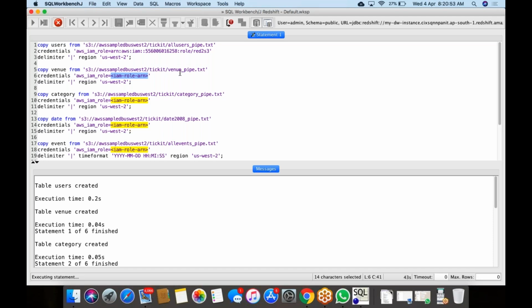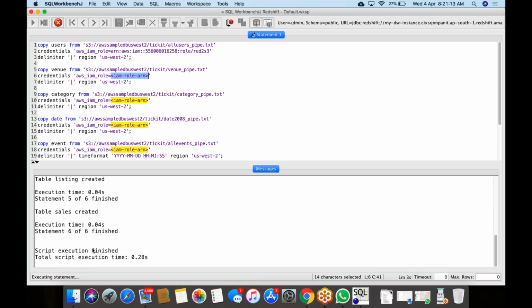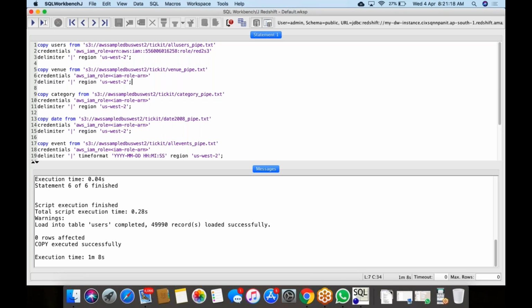How will you come to know that this query is now executed? This button will turn blue, and you will also get an output notification here. Like the way we have here the table user created, you will get notifications like these many rows have been inserted. Okay, now you can see here that 49,990 records were successfully loaded, and now it has turned blue.